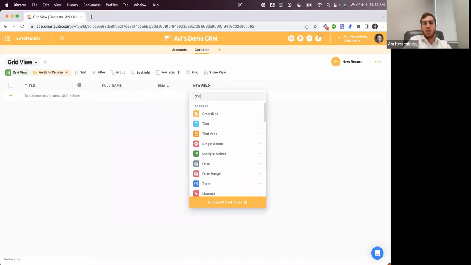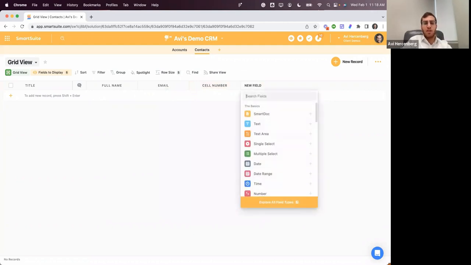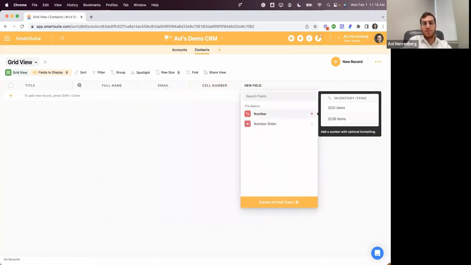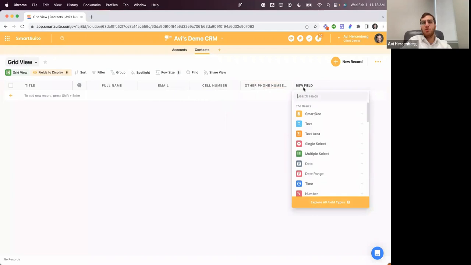Step 3, we're going to want a phone number. And I'm going to change this to cell number. And we're going to allow for a single because we don't want multiple numbers. We can add the number again, and we can add for other phone numbers. And so what I'm simply doing over here is I'm using the different custom fields to build out my CRM. And so I'm using the phone number field type for here and the email field type for here.